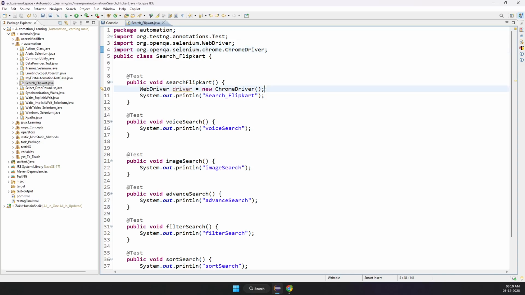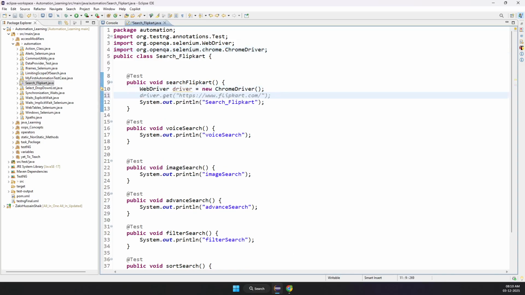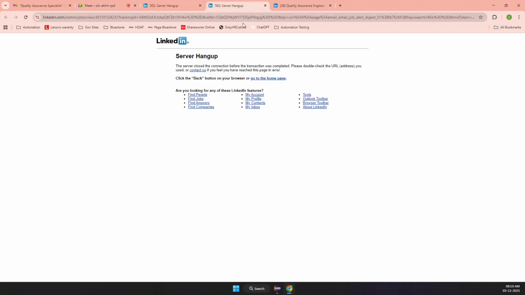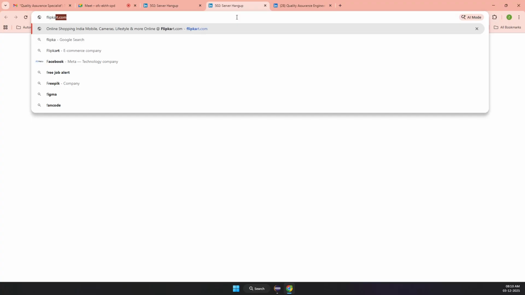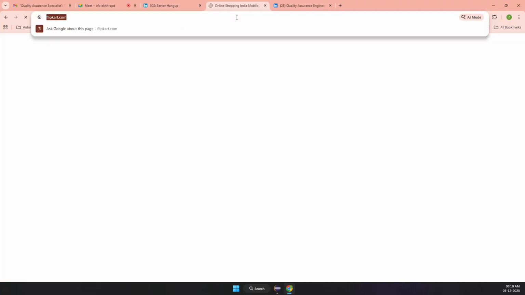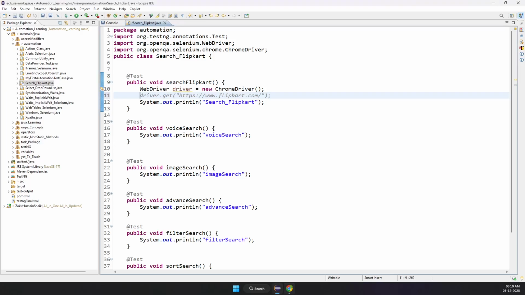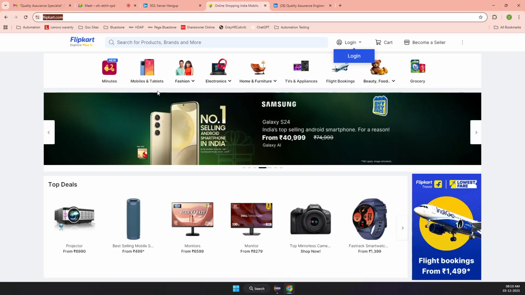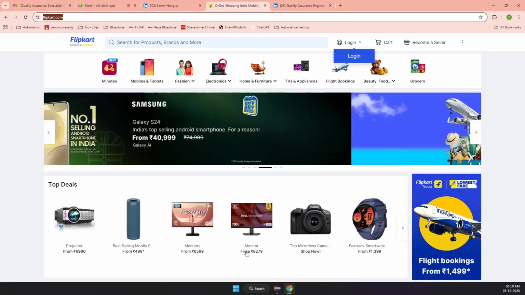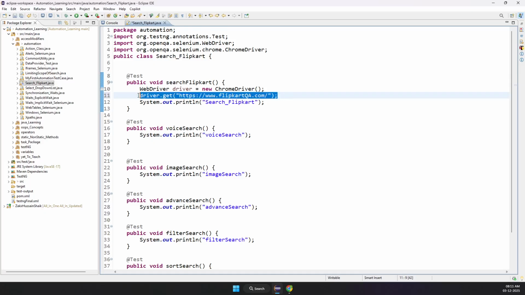For that reason, I'm just launching that, and you got to know what the website you need to test is. Flipkart it is, right? So this is the Flipkart website. In the QA environment, the URL will be something like Flipkart QA. So this is the production URL, right? In the QA environment, it will be different. Whenever you are testing, you will have a separate URL for this.